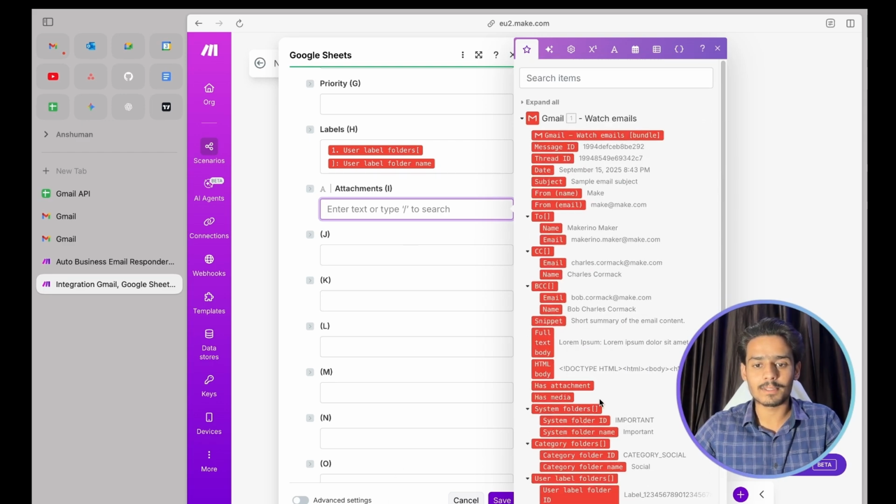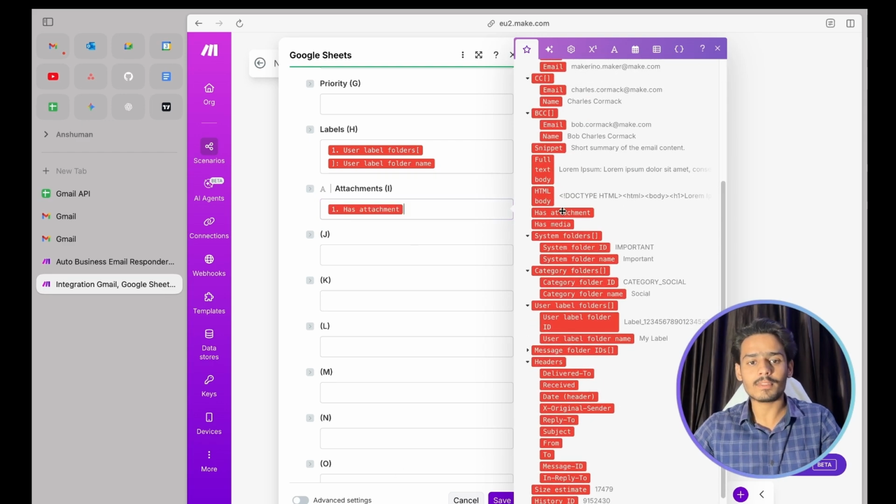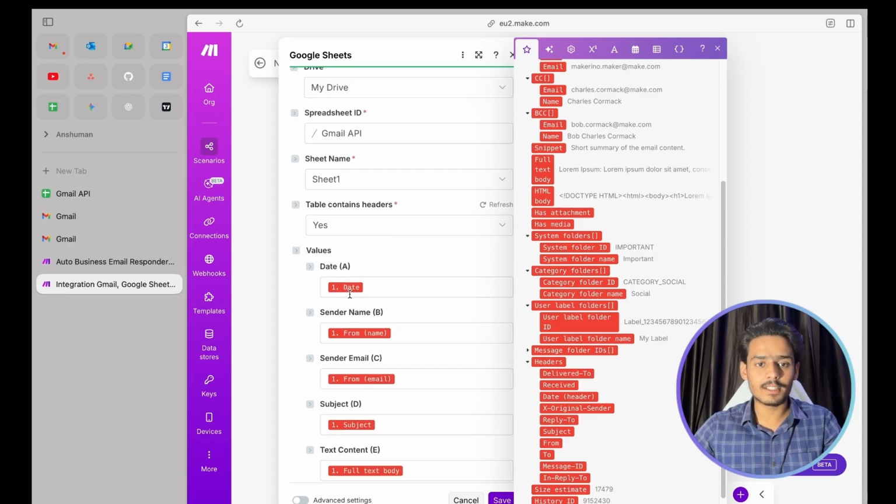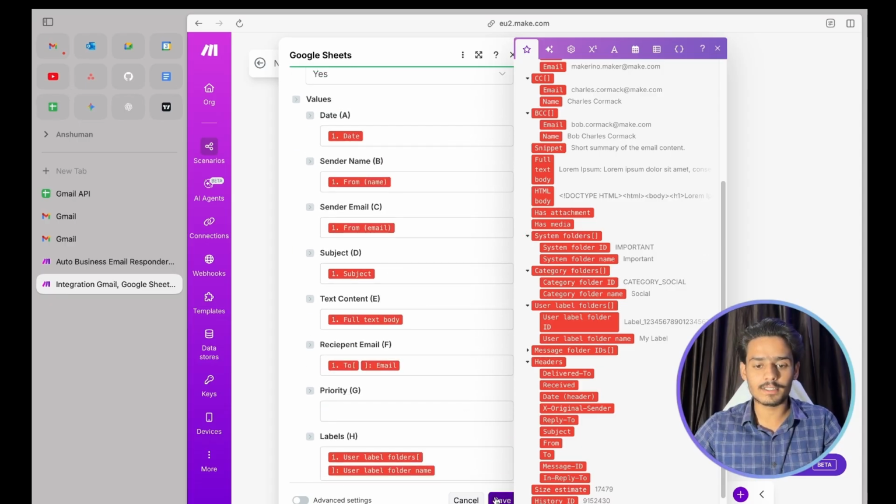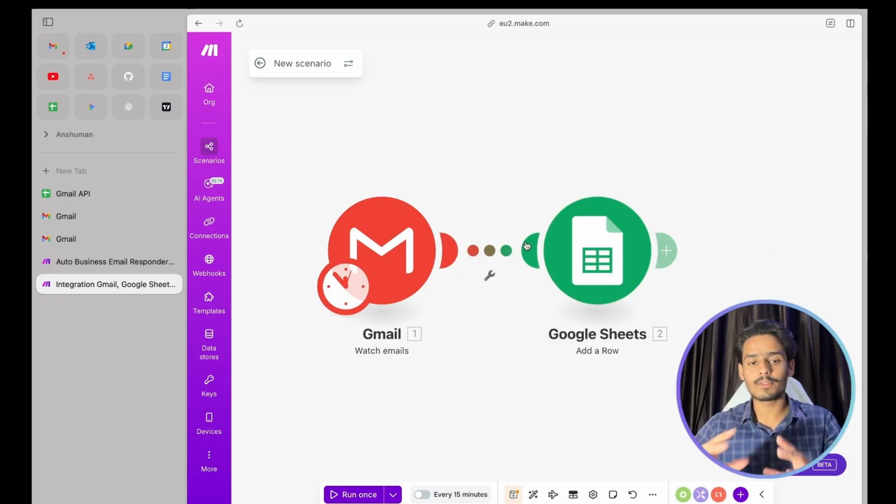Okay, has attachment, has media, all those things. So we can just write it here. These are not necessary, just the text content, subject, and these are the things which are necessary. So this is how we have set up our starting two triggers, the watch email and Google Sheet.